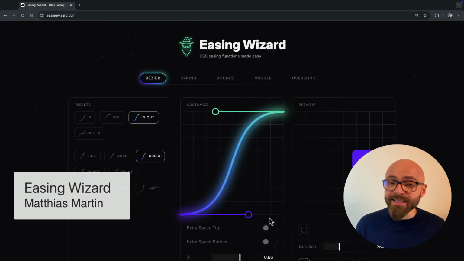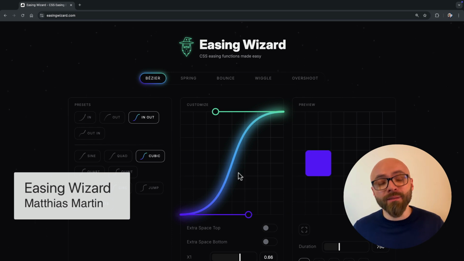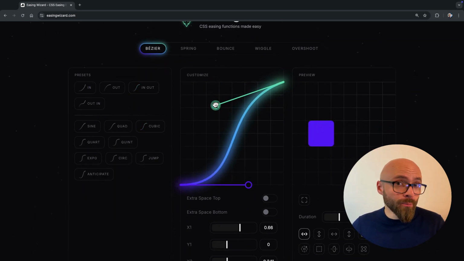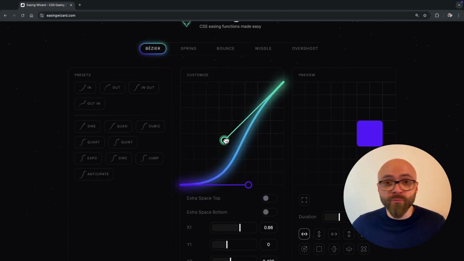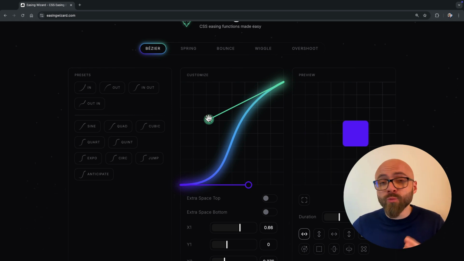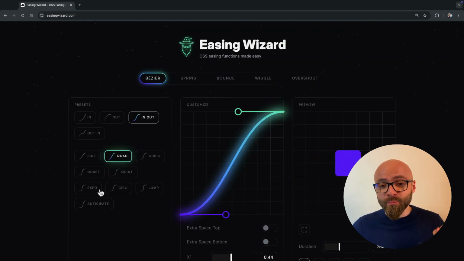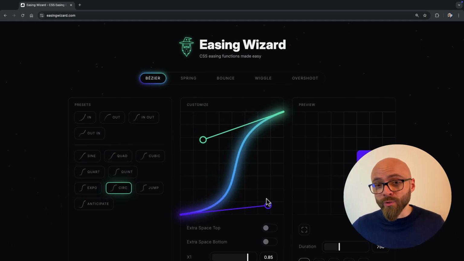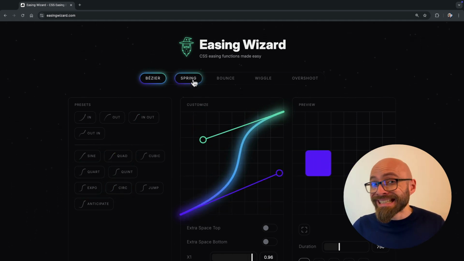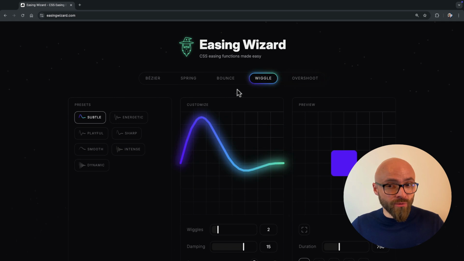Next, we have a fantastic online easing wizard created by Matthias Martin. This will help you create easing functions for your animations and transitions that will look much better than default ones. You have a number of fantastic presets here. You can tweak those however you like, of course. You can filter different types of easing functions right here.